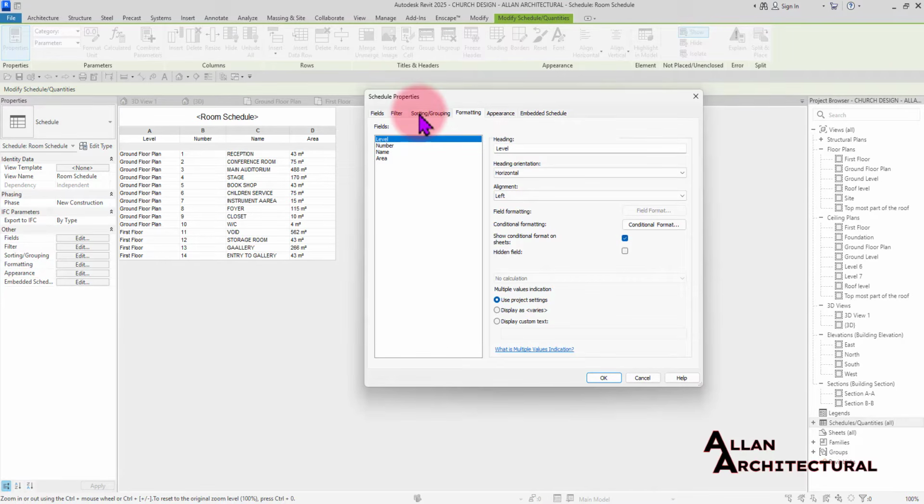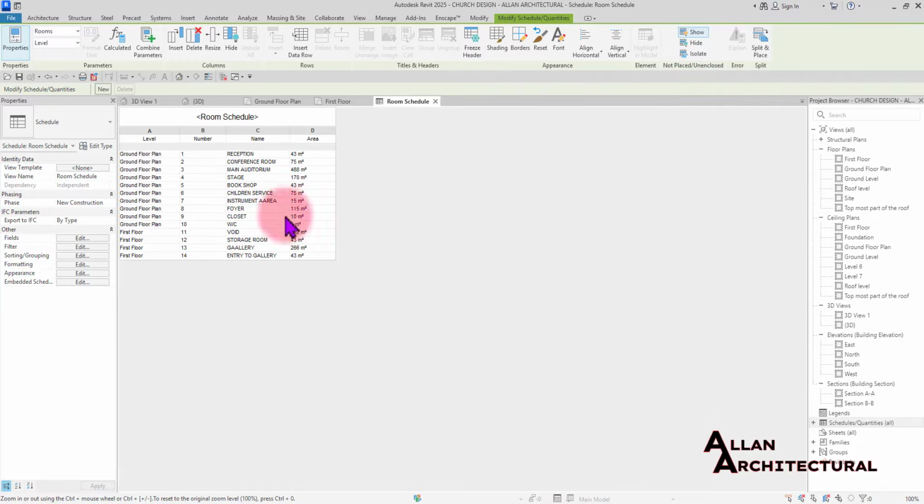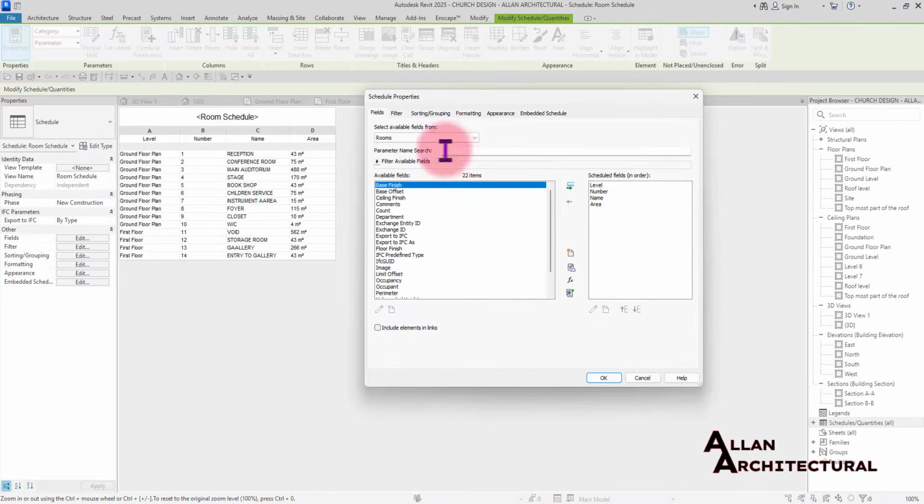All right, so now I'm going to start off with sorting and grouping. You remember when I told you guys, do not worry about the arrangement of all of these in here. You can change that. Maybe if I want the name to start first, I can get into the fields and change the arrangement and bring my name first. So you do not want to worry about that.